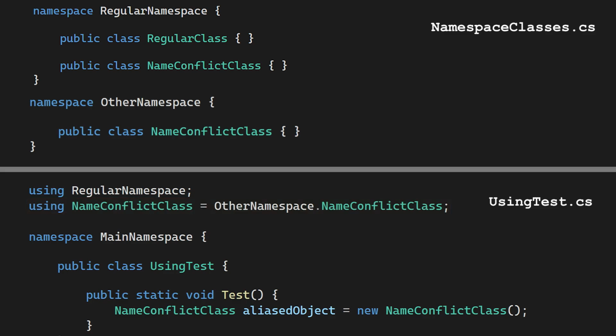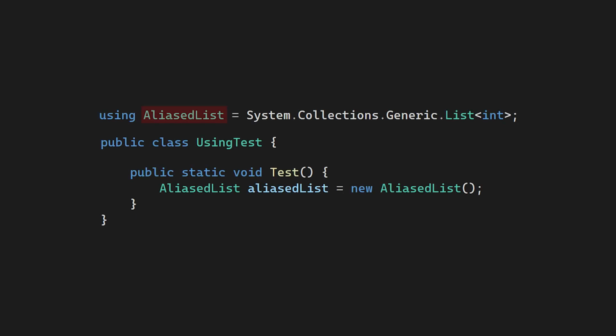In this case, we specifically want to use the alias to cover up another class, but the alias name can be anything you want. You can also use an alias to refer to a built-in type. The right side of the equals must be a fully qualified type name, and if it's a generic type like List, you must fill in any type parameters.